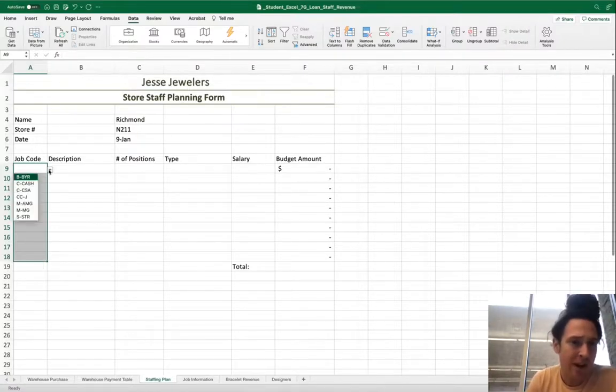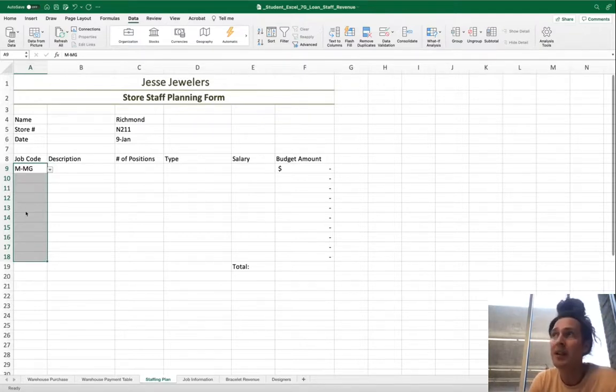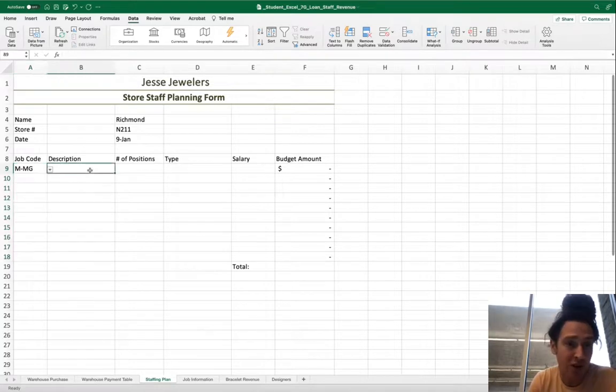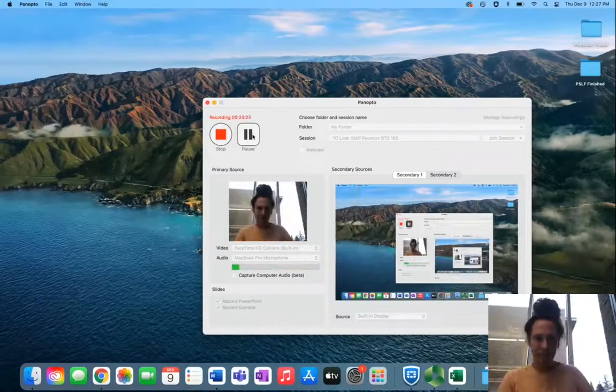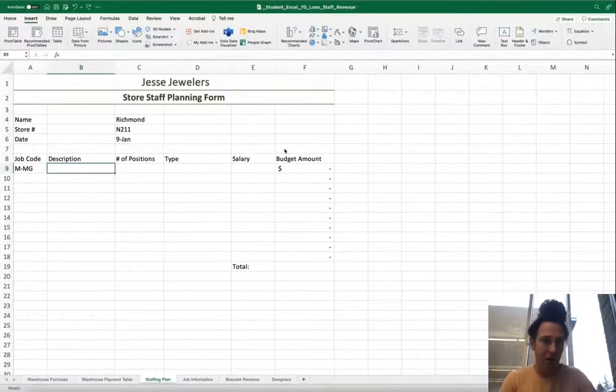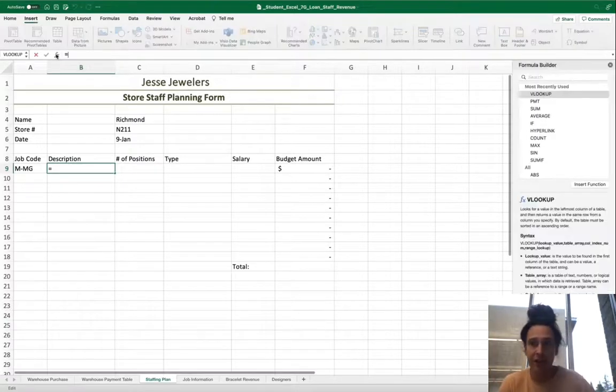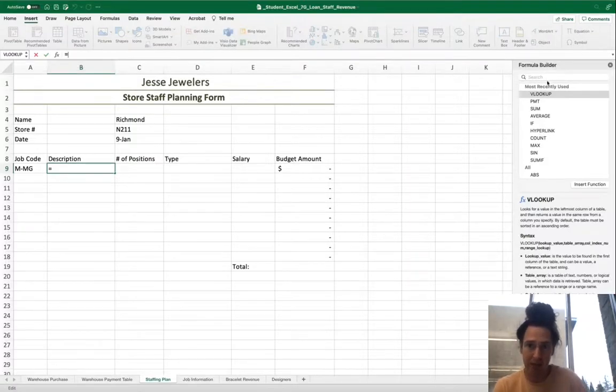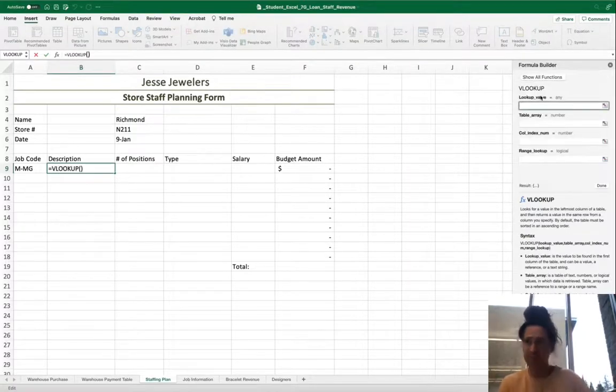With this drop down here, you'll want to select MMG, and we'll need to type something over here in the description so you can see how this VLOOKUP works. Now, as for the VLOOKUP, you'll go ahead and click in cell B4, Bravo 4, and click on the Insert tab. From here, you'll click on the FX button to insert a function. Either type in VLOOKUP, or if you have it here, double click it.